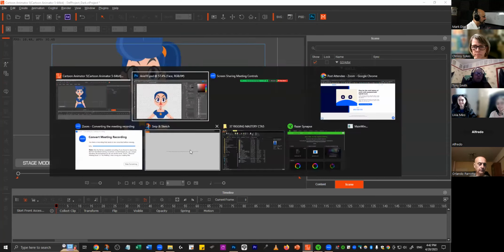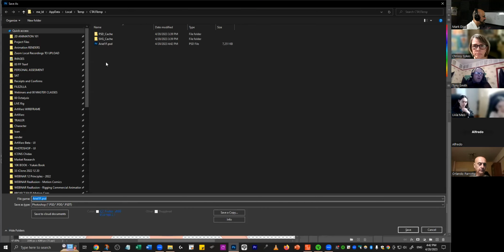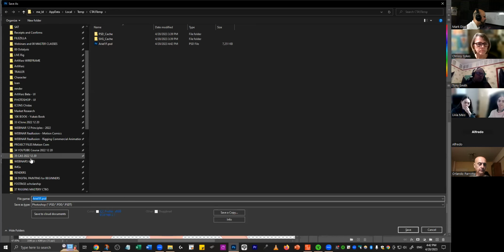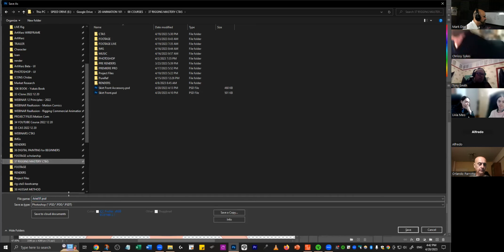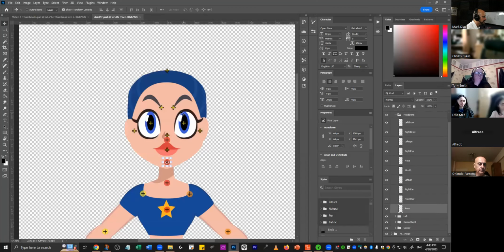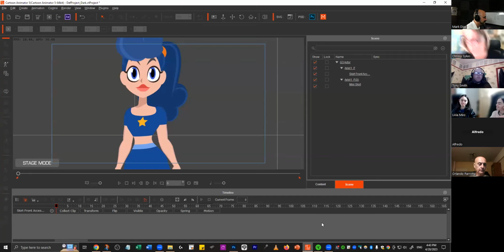I'm going to save her as... here. I'm not going to rig the 360 head. All I want is to see if the hair works properly. All right, no, I do want to see if it works. No, you know what? I want to stay away from the 360 head. I think I could do something else.